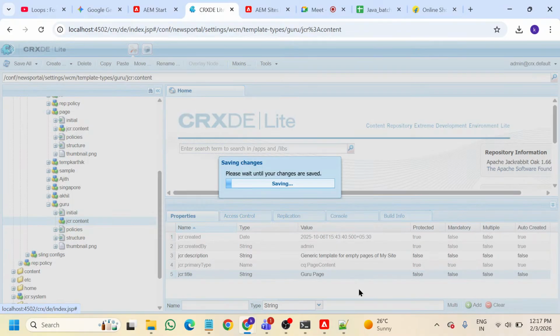Control S. Now expand the initial. There is a JCR content inside initial. So go to the JCR content. Here, instead of giving news portal / component / page, what is the thing that you have duplicated? You have duplicated the page and you have given Guru. Yes or no? In the first step, you have duplicated the page and you have allocated Guru for that node. And now I have given that name over here, Guru. Save.